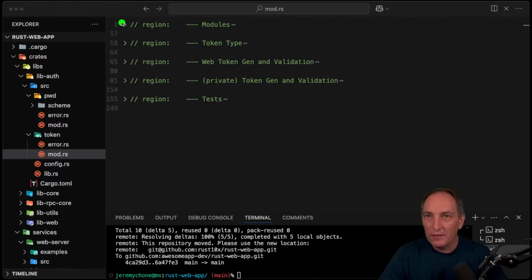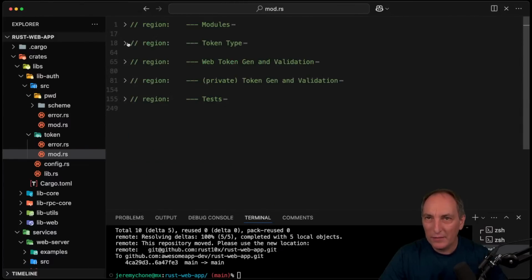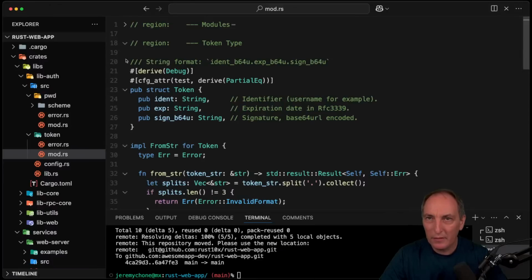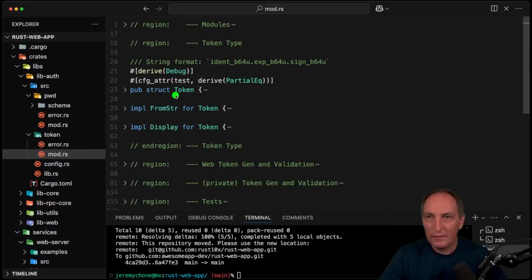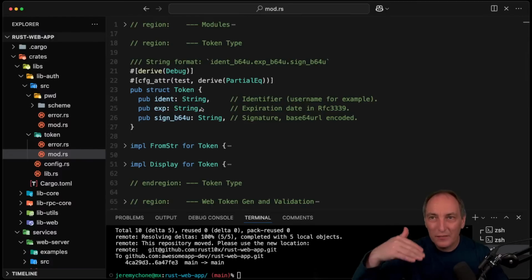Okay, good. So now what I have is the modules. That is where I import all the modules and so on. And then I have my token types. So sometimes I organize my code like this. I have my token and then the from string from the parser and everything. And the token that I have is the ident, which is the identifier, so username or anything. I have it as a string here because what I want is to have the maximum flexibility.